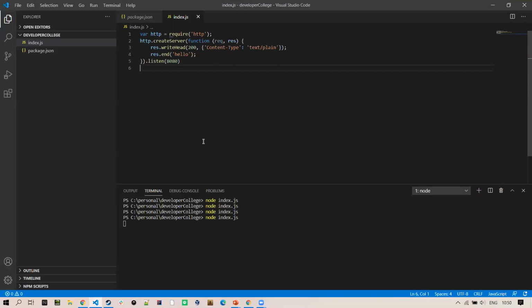Please, after you paste, how do you run it? Node, the same way we ran the other one, node index.js. Remember, we are still working on the index.js file. It's displaying hello world.